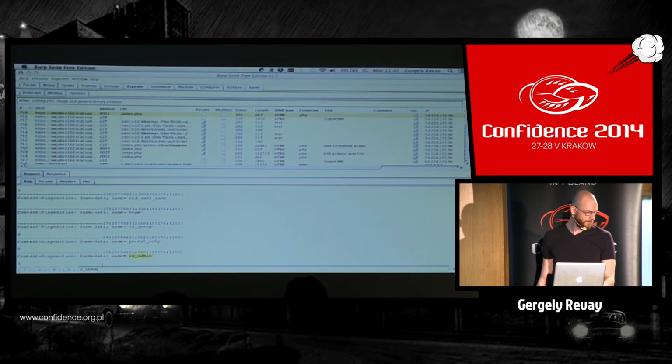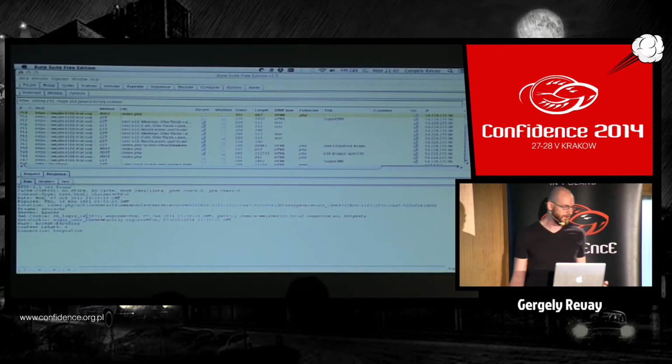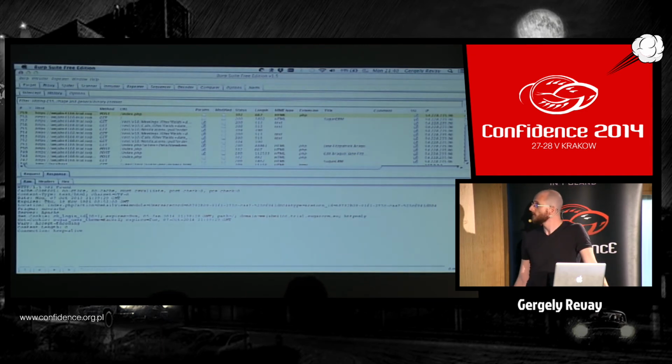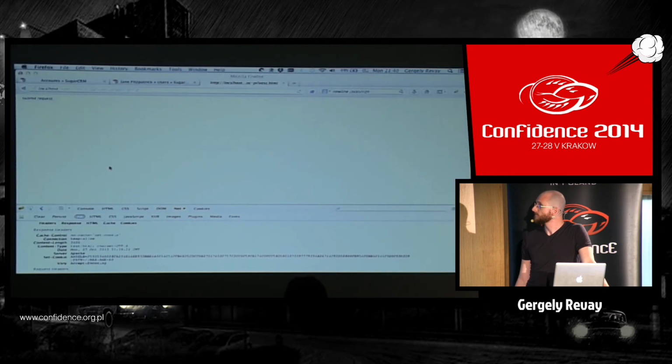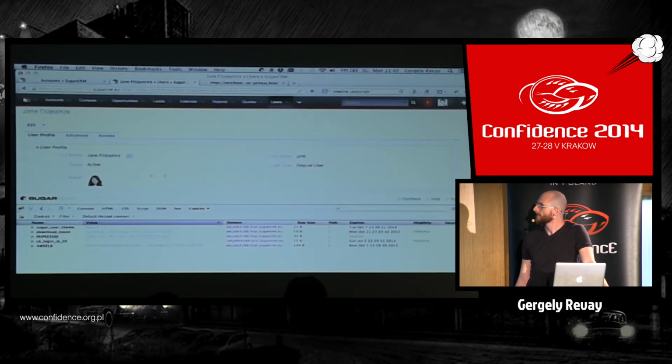And then isAdmin equals 1. And the response is just a redirect, so it was successful, but let's see. Just reloading the page. This is the interesting part. Now we are admins, just reloading it here to see whether it was successful.